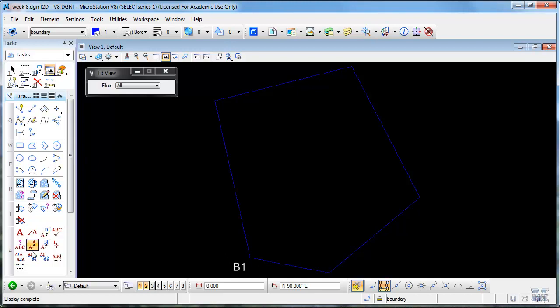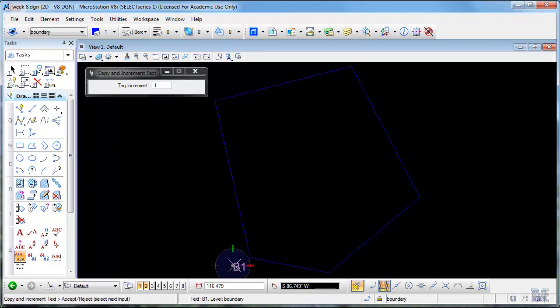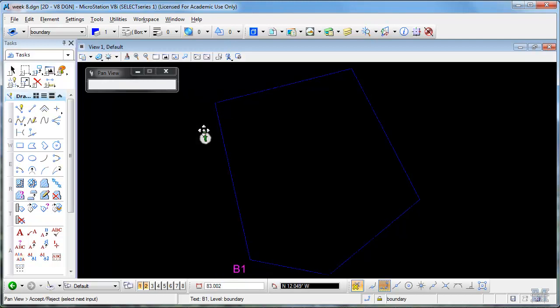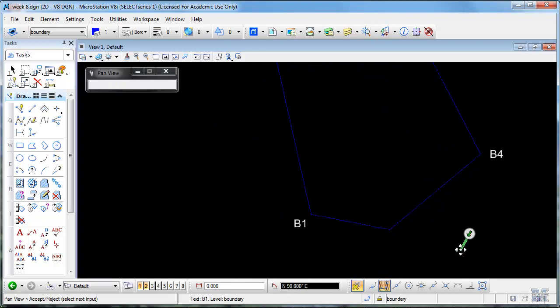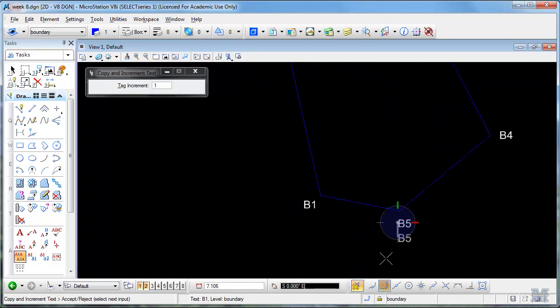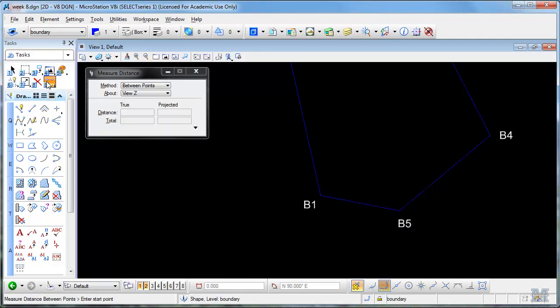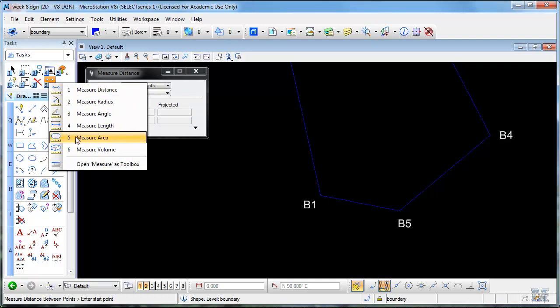So if I start with that one, and then I click right up in here, move out of the way a little bit. Right there, there's B2, B3, I'm just left clicking my way around, and it increments the number as I go around. This is kind of a handy little trick, isn't it? So then I should be able to measure the area of this with the tool here for measuring area.